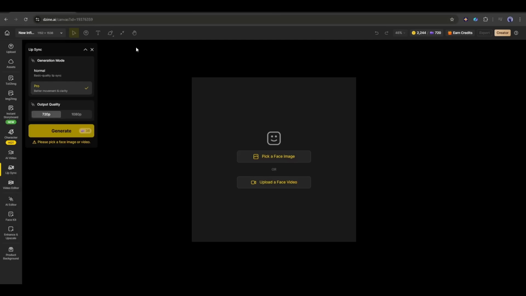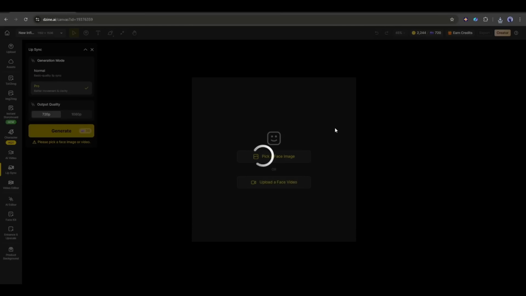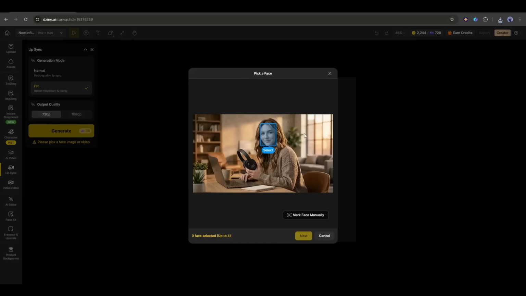Once the lip-sync generator is selected, we have to select the image or video clip for which we want to create lip-sync. I am selecting the product image. Once the image or video is selected, you will find all the faces in the image. Select which face you want to use. You can create multi-character lip-sync using Dzine.